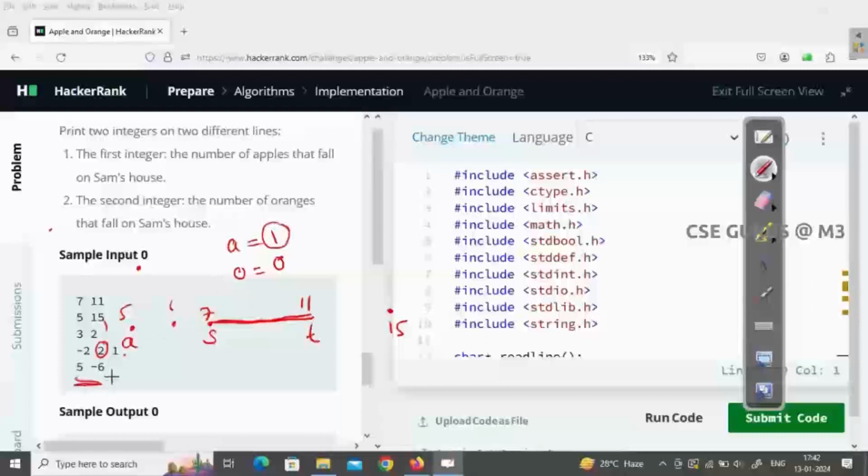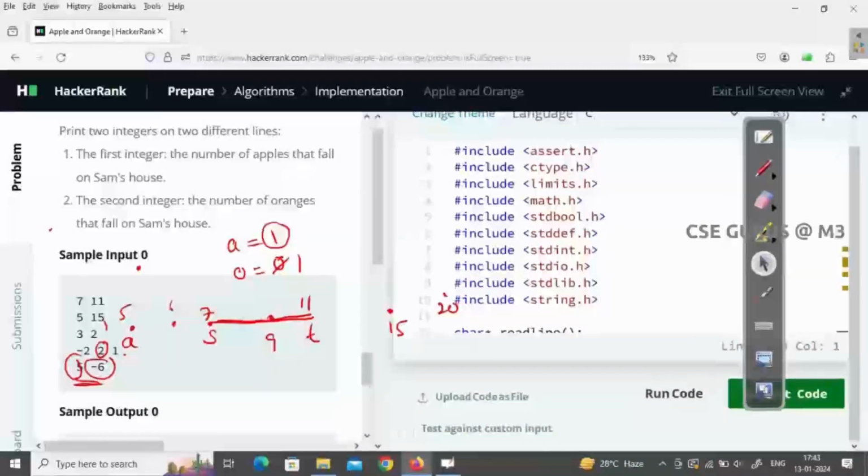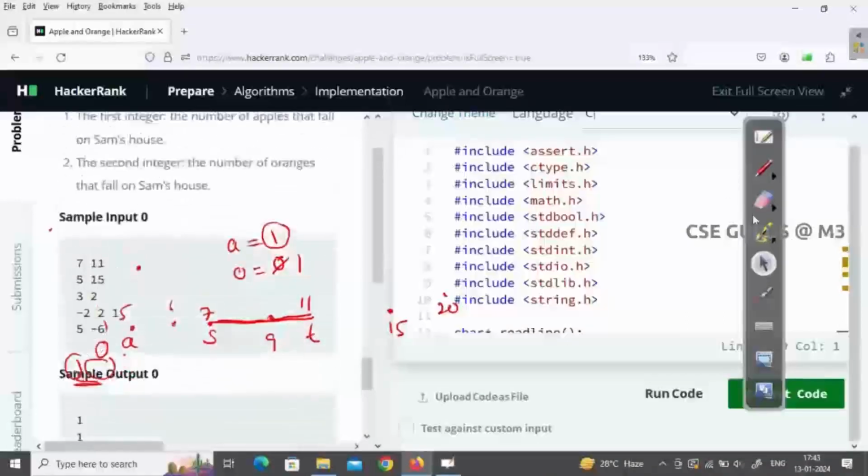Now among the 2 oranges, how many can you take? You can see the first one is 5. That means 15 plus 5 is 20, somewhere here. You cannot catch it, right? And -6 means 15 minus 6, which is 9. Somewhere here, so you can catch it. So 1 apple and 1 orange you can catch. That's what the question is asking. So the sample output is 1 1.